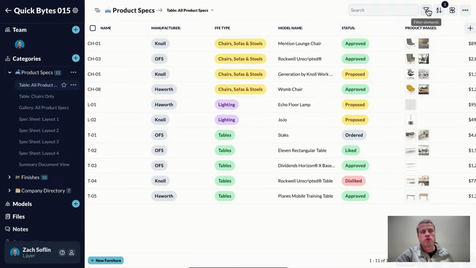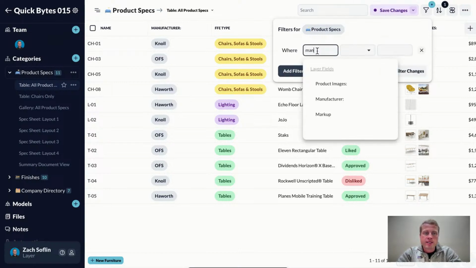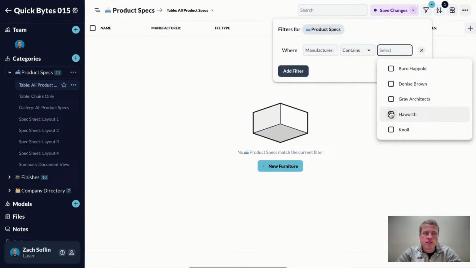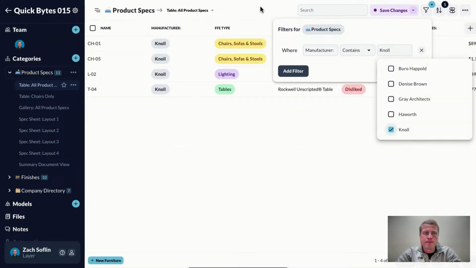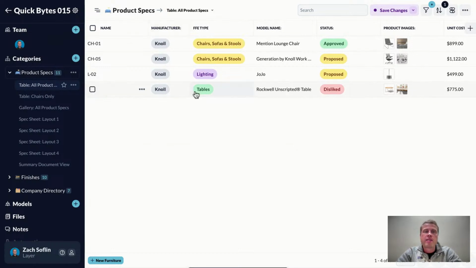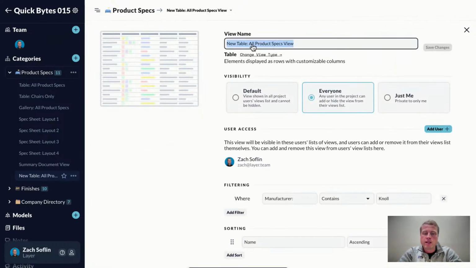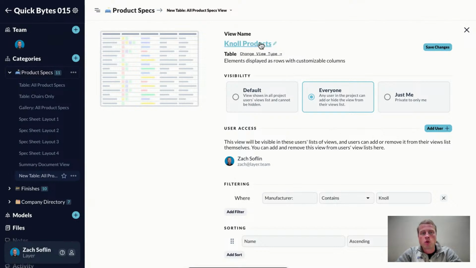Here I'm going to filter down this list, and we're going to say where the manufacturer contains, let's just use null as an example. Now I have a subset of products that are from the null manufacturer, and I can save this as a new view. I'm going to rename this really quickly, and we'll call this null products. Cool. You can see here in the view settings, we have a few new sections.